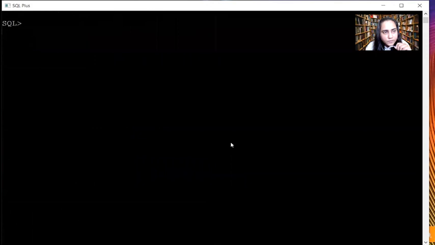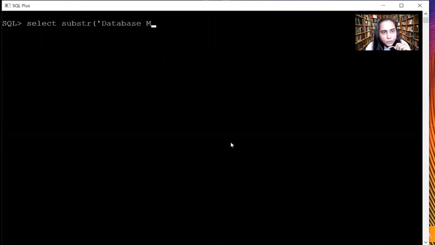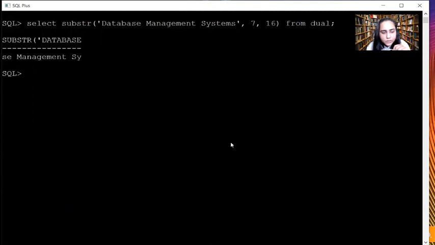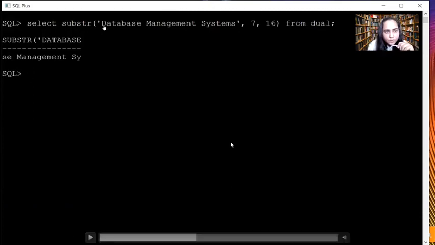Let's move on to the next function, which is the Substr function, where I am passing the string database management systems, and my next parameter is a value 7. And the third parameter is the value 16. What this does is it gives you a substring from this given string, starting from the 7th character up to the next 16 characters.